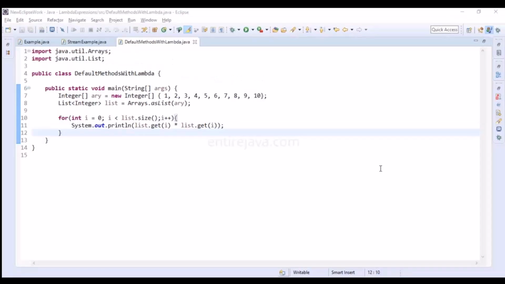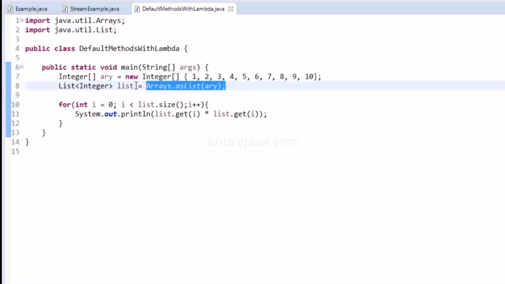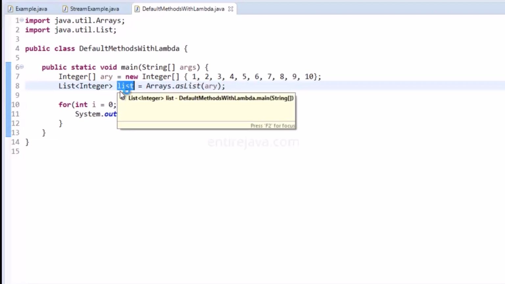One of the primary reasons why default methods were introduced in Java 8 is to let the API developers make use of the benefits that Lambda expressions offer. Let me explain what I mean with an example. In this example, I've created an array with 10 elements, all of type integer, and I've converted that array to a list and stored all the elements in this list.